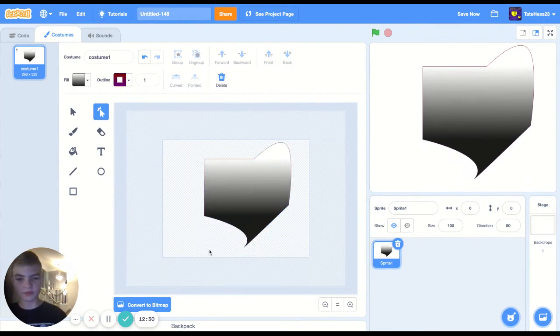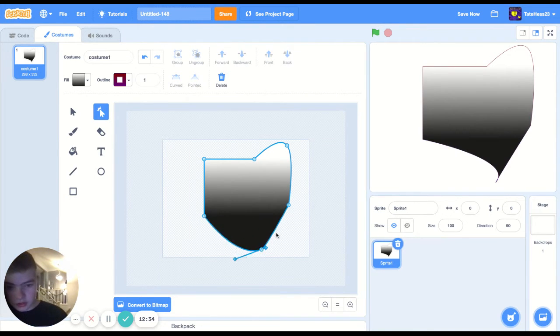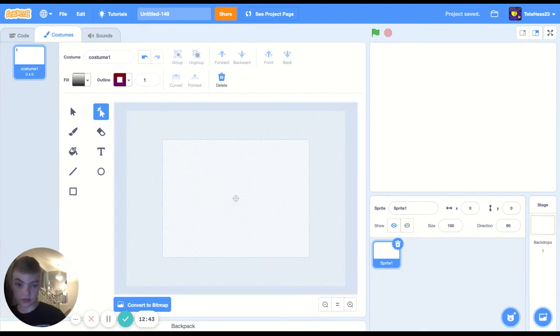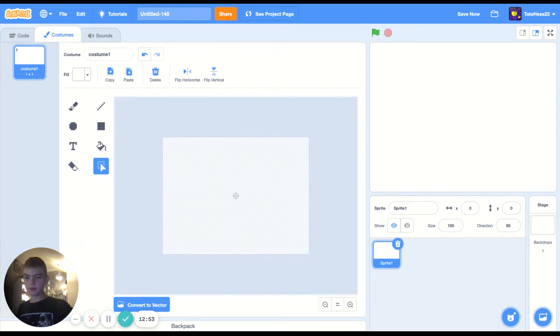That's just people. And once you make a point, you can use these handles to do kind of this, and then you could stretch it out really far like that, and you can make complex shapes to help you in your projects. Now, let's go into something that everyone loves, Bitmap.